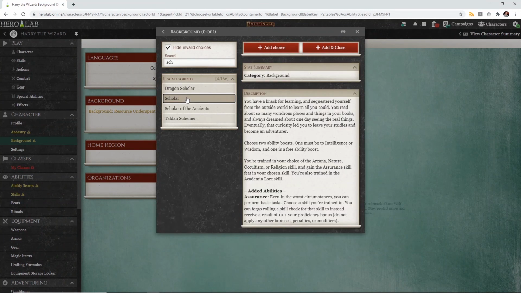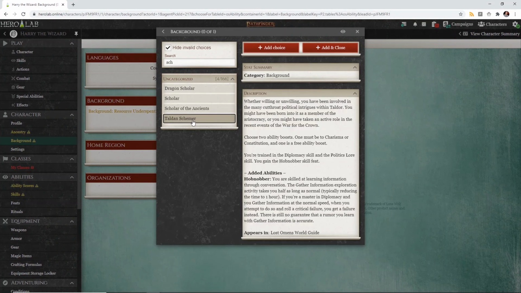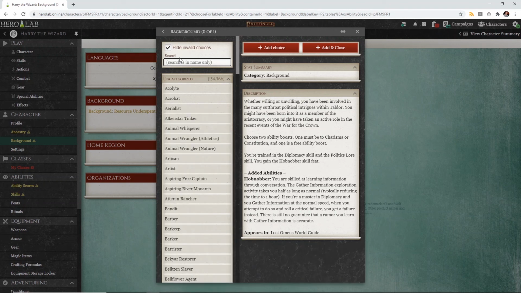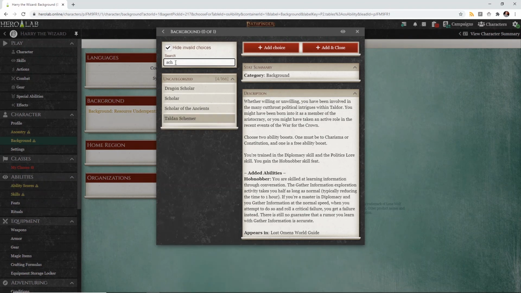And I have scholar of the ancient Taldan schemer. You'll notice that this name doesn't even have the word scholar in it, but it does pick off of some of the text within it. So the search is actually quite useful in that sense, because sometimes you'll just start searching for something and actually it's right there, schemer instead of scholar. If I take the O, add the O in, it should disappear. Yeah. So, but I wanted scholar, sorry. Let's add that in.